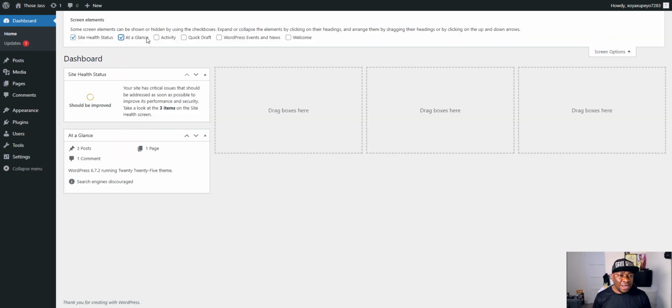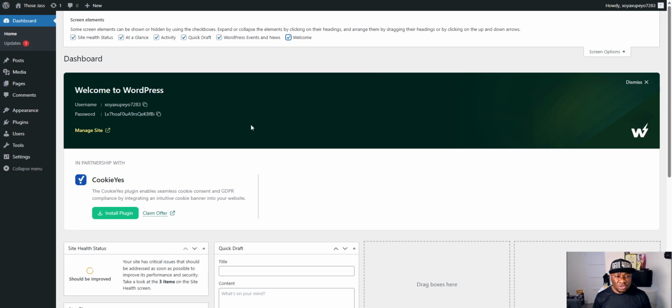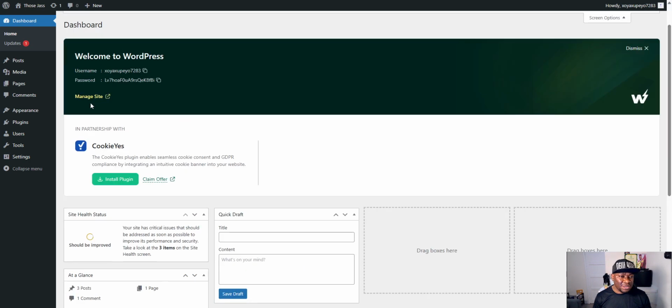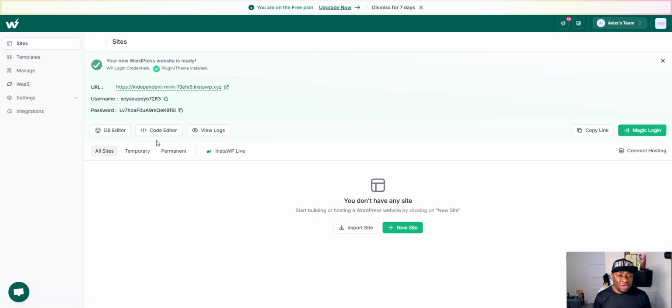You can actually bring them back. I just took them off to make sure everything is nice. You can have access to your username and your password if you create accounts using this very platform.